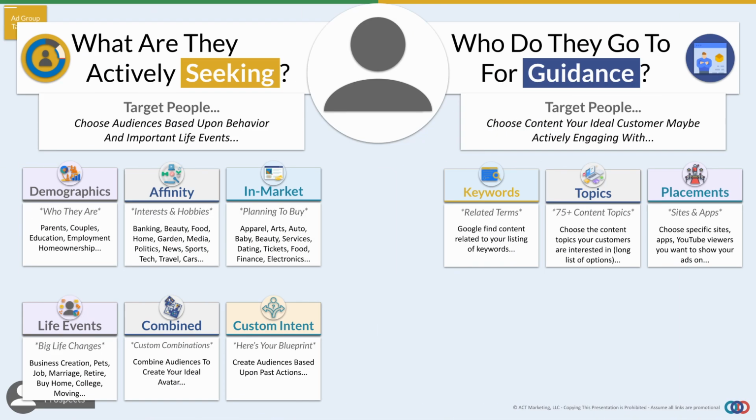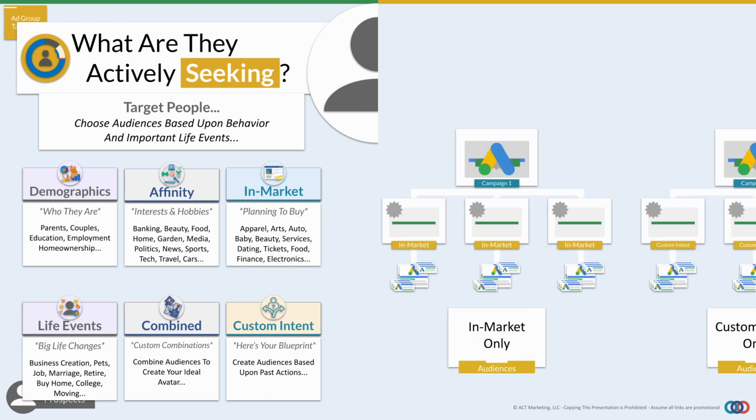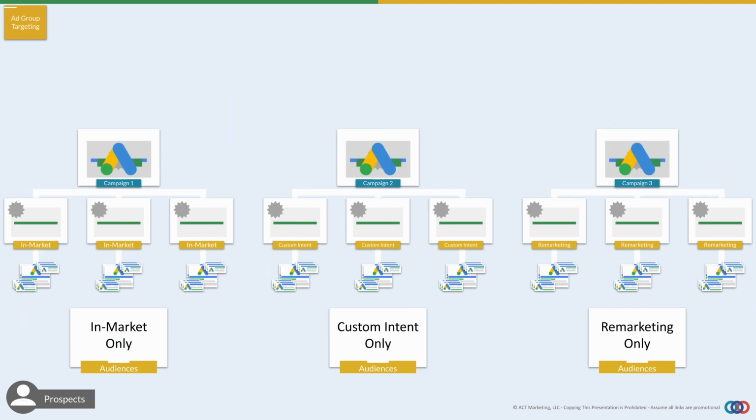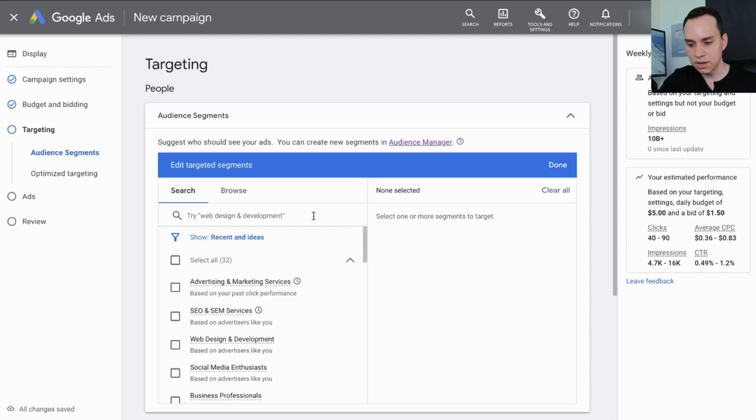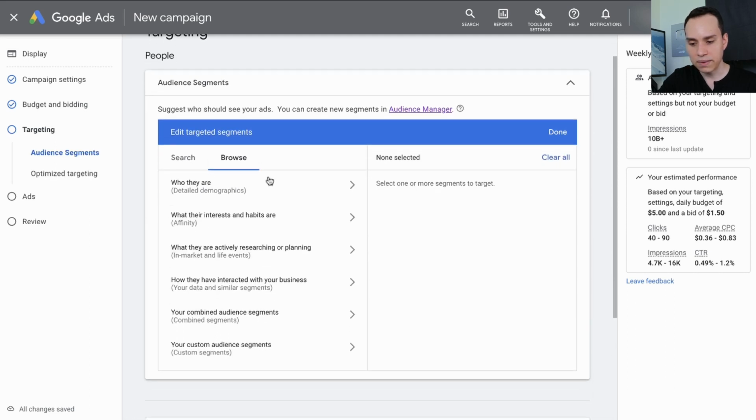Now, this is a quick diagram. You can always pause on all of the different types and what they are good for and what they're not good for. In this particular instance, we're going to focus on in-market because we want to 80-20 this process. And of course, you can always create more campaigns in the future trying other targeting options. So jumping back into our interface here, you can see we have audience segments, demographics, and keywords. So we're going to start with audience segments here. And when you click on Browse, you'll see you have some options. Go ahead and start with in-market.